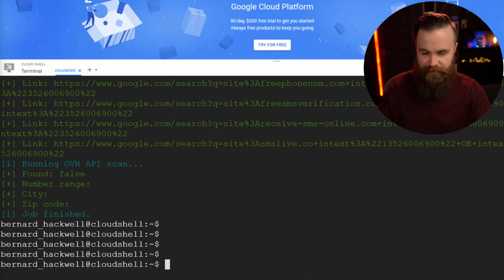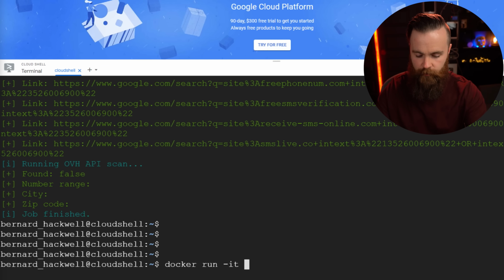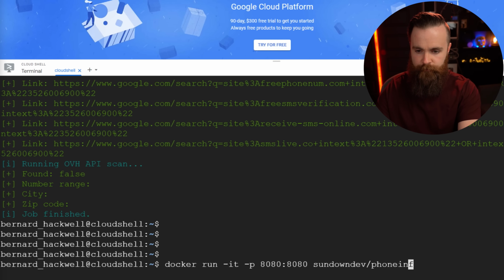So this is so cool, check this out. Let's again run our Docker command. Docker run -it, and then we'll add one more switch here. We'll do a -p, which stands for port, and we're gonna do 8080:8080. And then as before, we'll specify our Docker image, sundowndev/PhoneInfoga, and this time we'll say serve. And then after that, we'll do -p 8080.